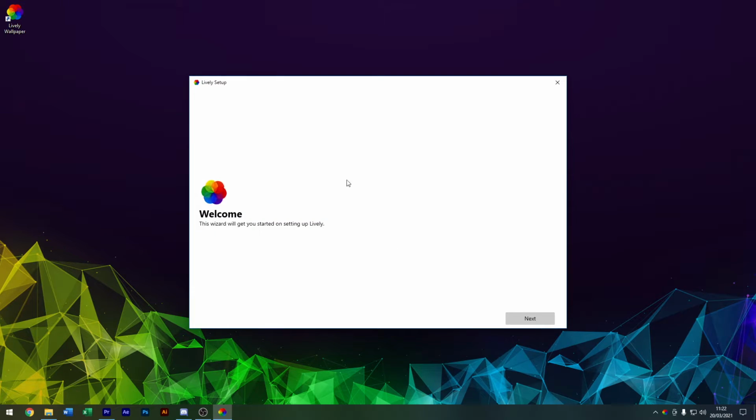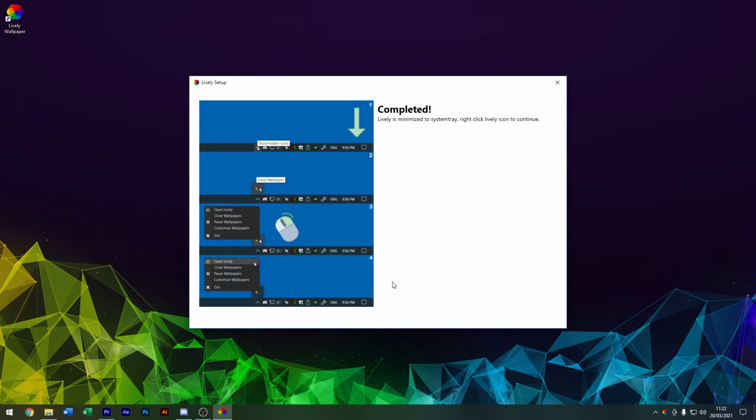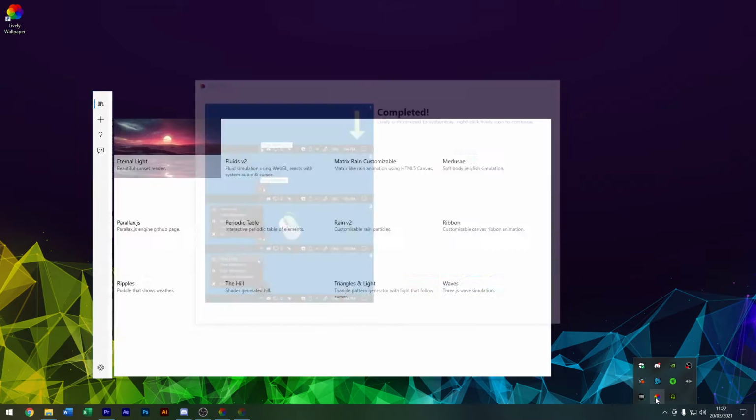You'll then be greeted with the next phase. We're going to hit next. Start with Windows, we'll make sure that's switched on. Hit next. We'll have the normal interface. Hit next. And then it will minimize down in the bottom corner. So as you can see here, you can see the little colors down here for lively wallpaper. So we're going to close that. If you try and close and it says finish the setup to continue, don't worry. Just go down to this little arrow here and double click lively wallpaper.